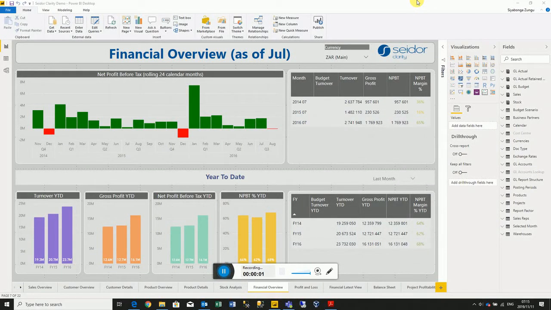Hi, I will be your help guide to assist you in getting familiarized with the different functionalities found in Seidor Clarity. Seidor Clarity is an out-of-the-box suite of reports that are designed specifically for SAP Business One customers, offering extremely cost-effective reporting to help you optimize your business.